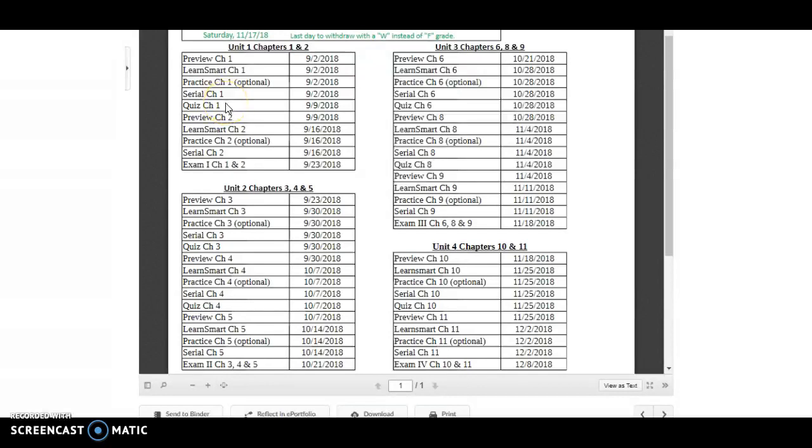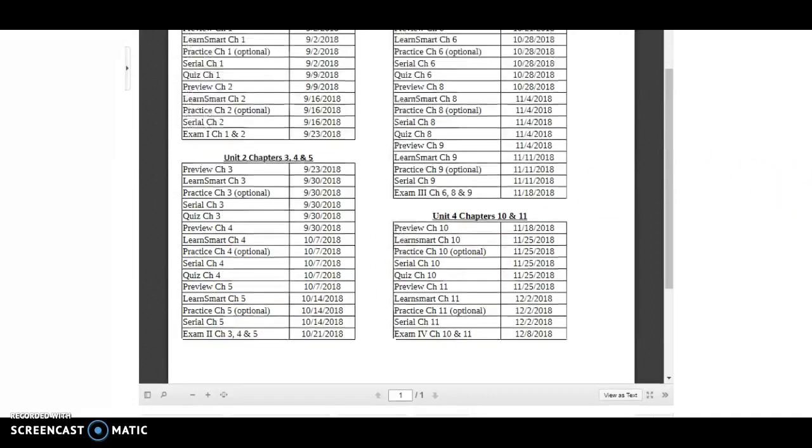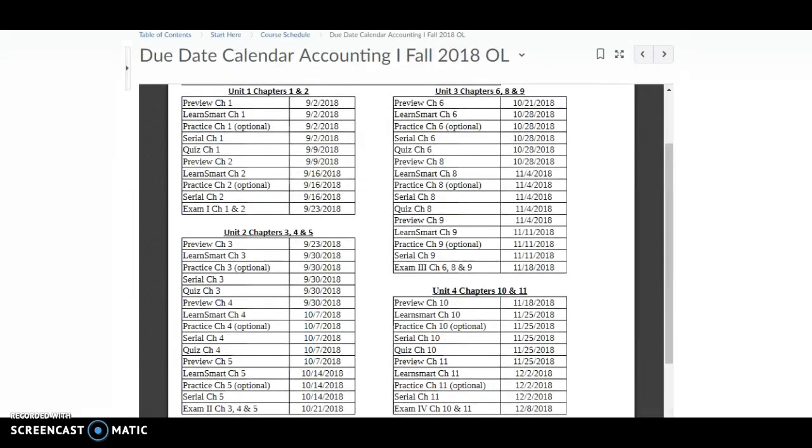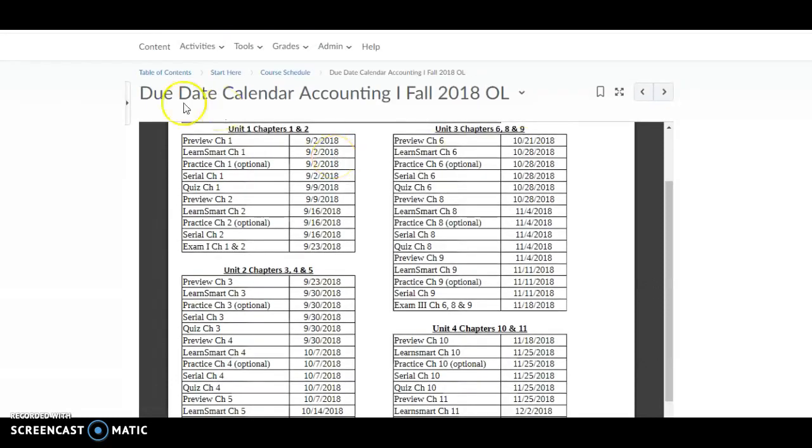Quizzes. You do not have a quiz for every chapter. What you will notice is in Unit 1, for example, there are 2 chapters. You only have a quiz for the first chapter, not for the second, because at that point you'll be doing the exam. For Unit 2, you can see that we have 3 chapters. So for the first 2 chapters, you'll have a quiz, but for the third one, you won't because you'll be doing the exam at that point. All right, so due dates are very clear. They most likely will not change. If for some reason they do, I will let you know immediately.